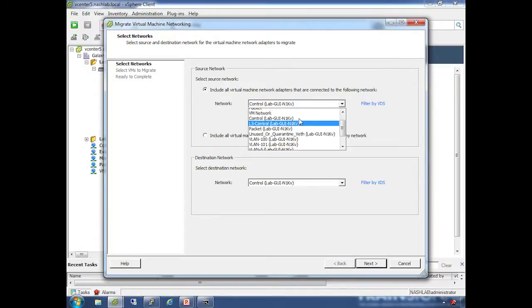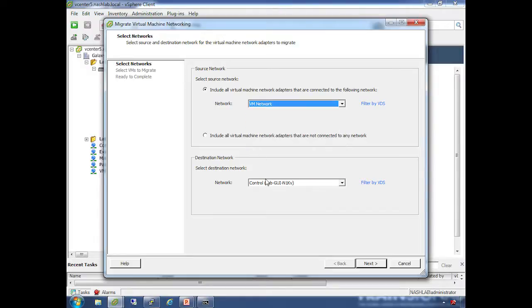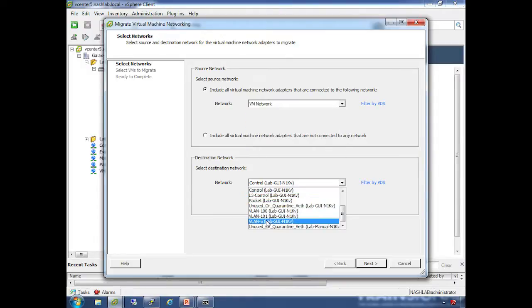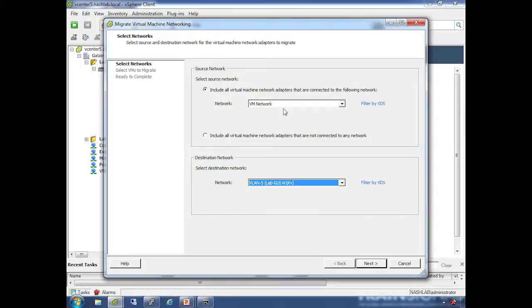So the top one, I'm going to do most of them are going to be VM Network, which is my original VM, and the VLAN 5. Really probably should have named those to match. But if I had, you could see the distributed switch name here, but I didn't. I should have done that.